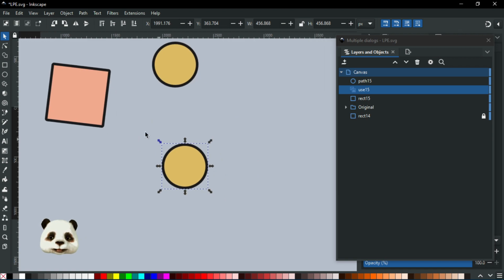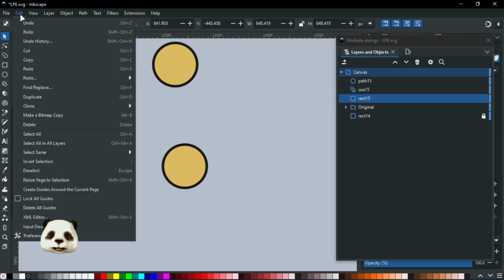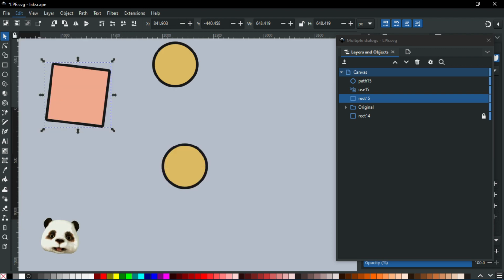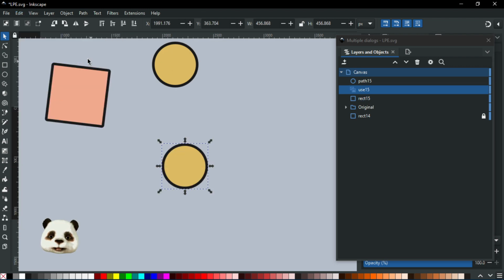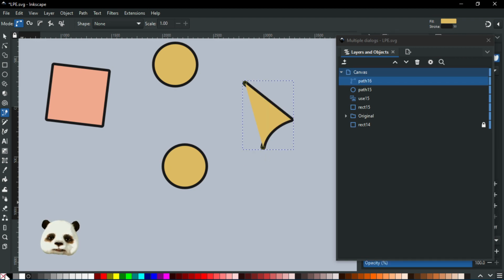But let's say that I'm gonna select this and I'm going to create a special kind of clone. And there are two ways of doing this. First of all, this is the easy way, clone original path LPE, but I'm not gonna click it yet. So let me just create a shape, whatever. Something like so. Let's remove the color. So this has no relation to this other one.